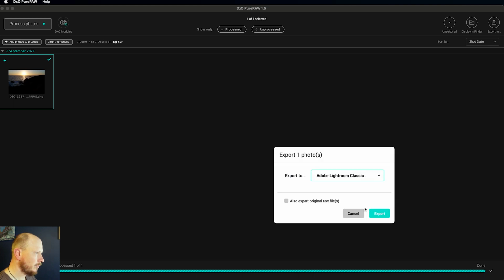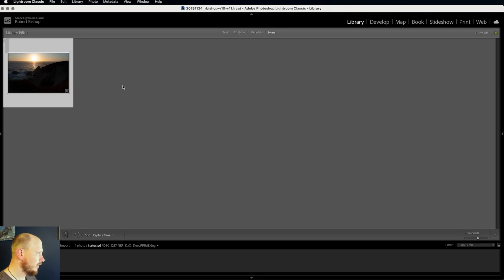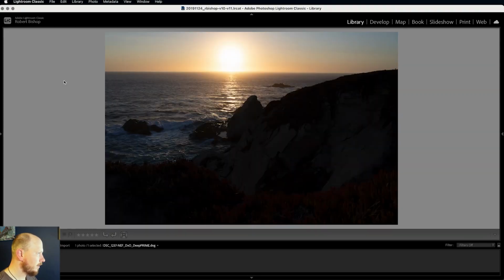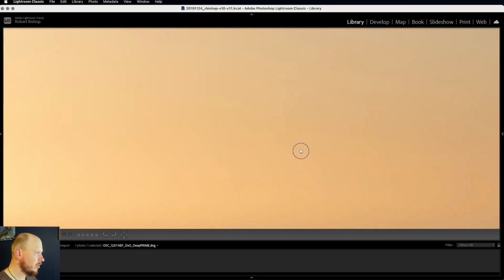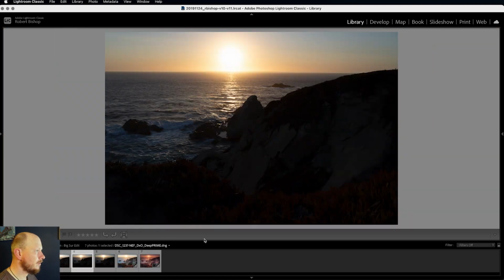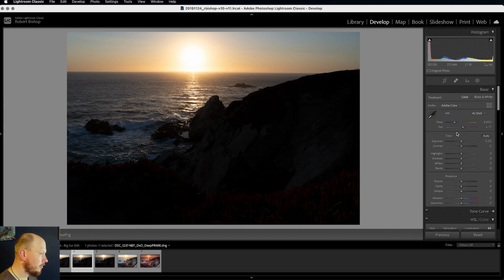And I'm going to click export to Adobe Lightroom Classic. And now we've got a version of that raw file that should be a lot cleaner and less grainy with which to work with. So let's take that into develop and we can start editing that image. So just to quickly get started on this, I'm going to click the auto button, which is located here.